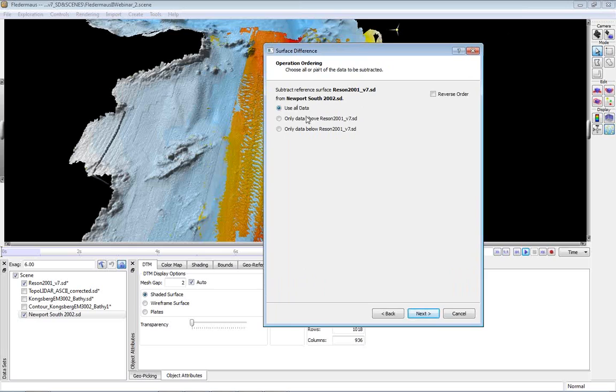You can choose to do all data, which we're going to do. You can also choose to just show the calculations above or below, so that will just tell you positive changes or negative changes in the data sets. You can choose to constrain the area that you run the surface difference operation on. We'll do that in a second exercise. We'll run through this again, but this time I'm going to choose no constraints.